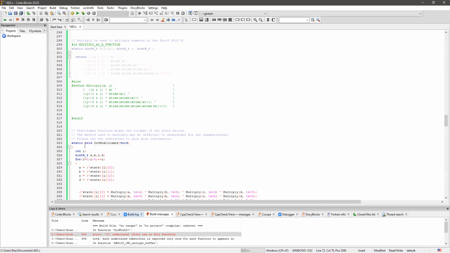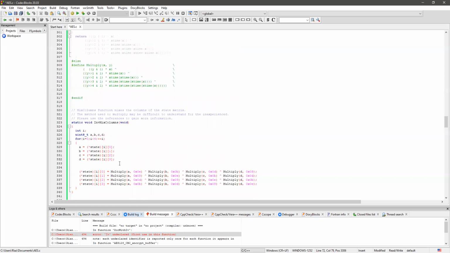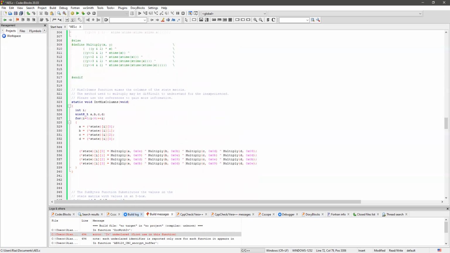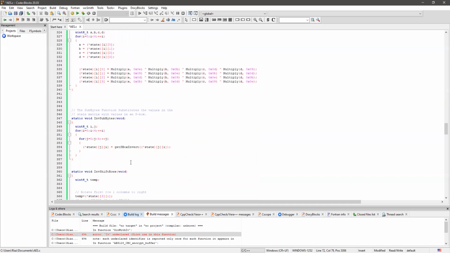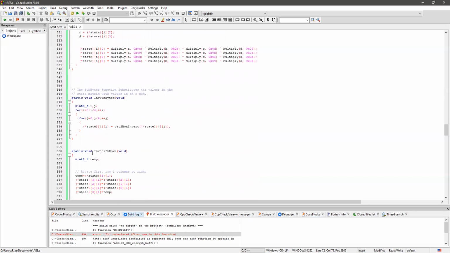The static void inverse mix column, to avoid this one. And here I took the integer i and again used the for loop to multiply this one, the mix column, and the sub byte function, which substitutes the values in this state matrix with values in the S-box. I took the S-box again for the inverse substitute byte for the decryption, and then I again multiplied everything using this one and inverse shift rows again.